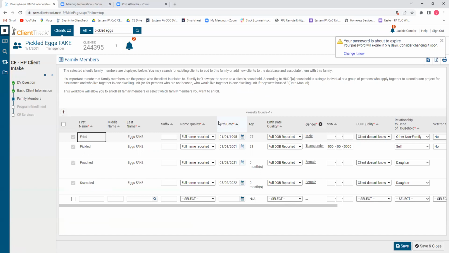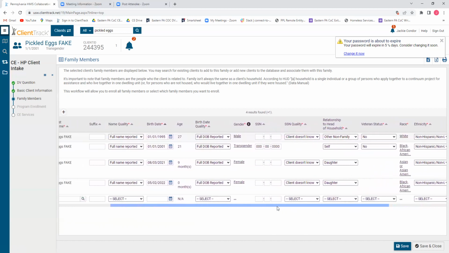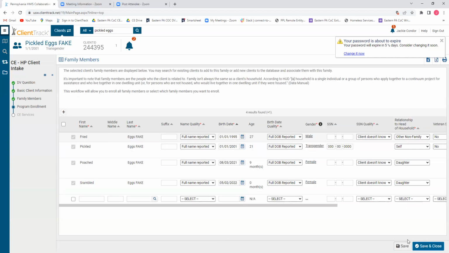If they are someone who already has family members added, like Pickled Eggs does here, we want to confirm who is going to be in the household with them and whether the information we have for them is accurate as well. So similar to what we did for Pickled Eggs on our first page, we would be going through each family member and ensuring that the information we have for them is also up to date and accurate. If none of these household members are in their household, that's fine. We're just going to confirm Pickled Eggs information and hit save and close.